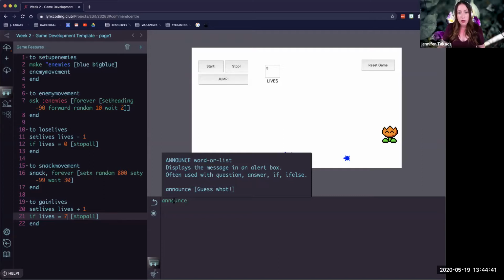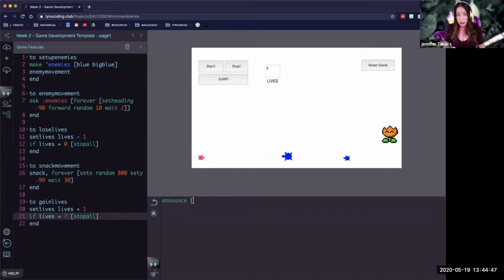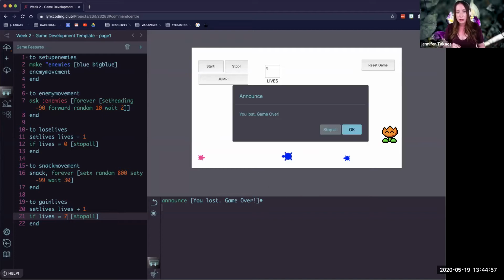And in order for that pop-up box to contain anything, I need to actually enclose it in square brackets and say something. So, announce, you lost, game over. Now when I press enter, hopefully you can see there's a pop-up that's appeared that says announce, and it's all of the text that I actually wrote right next to these square brackets.